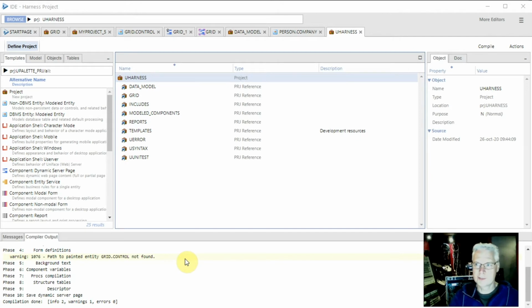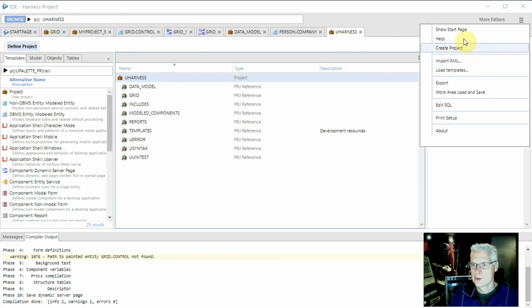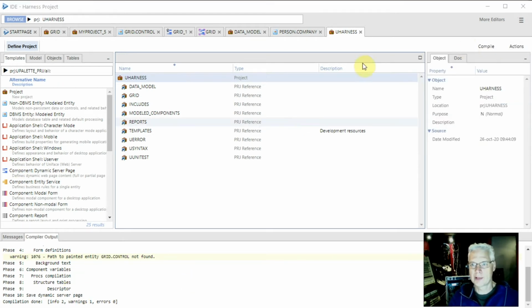Okay, first I need to create a project. In that project, I'm going to collect all the objects that I will be working on in this exercise, so that I also later on have a way to keep track of all the sources that I've touched or changed, so that I know what I have to export and put back into source control. So let's create a project here, hamburger menu, and I will create a new project.